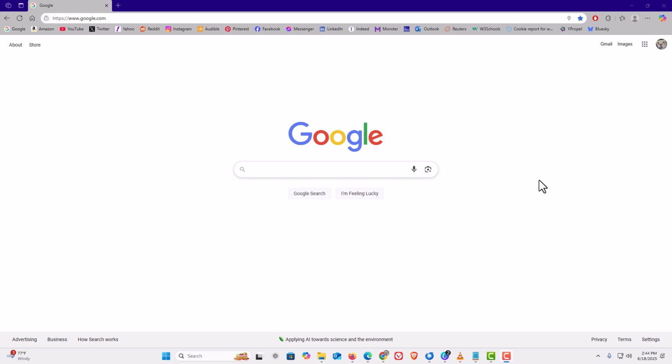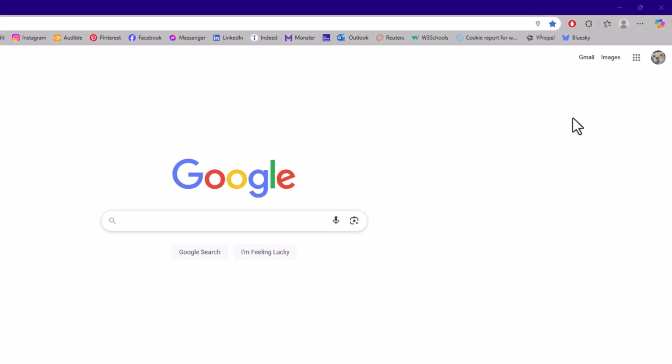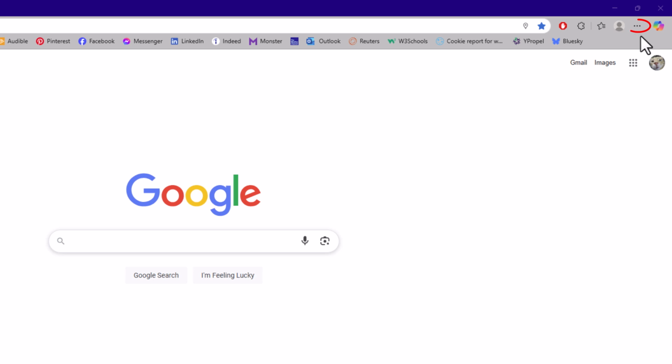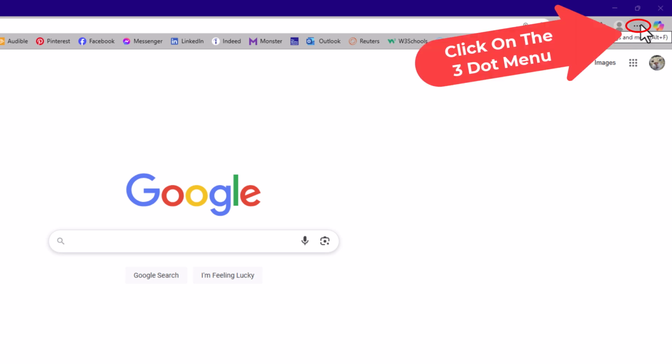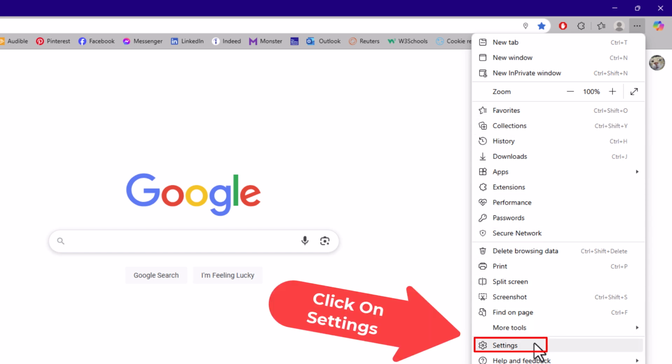To enable or disable pop-up windows, first thing you want to do is open up Settings. I'm going to go off to the upper right hand corner, up to the three-dot menu. I'm going to click on that. Then I'm going to go down to where it says Settings, and I'm going to click on Settings.